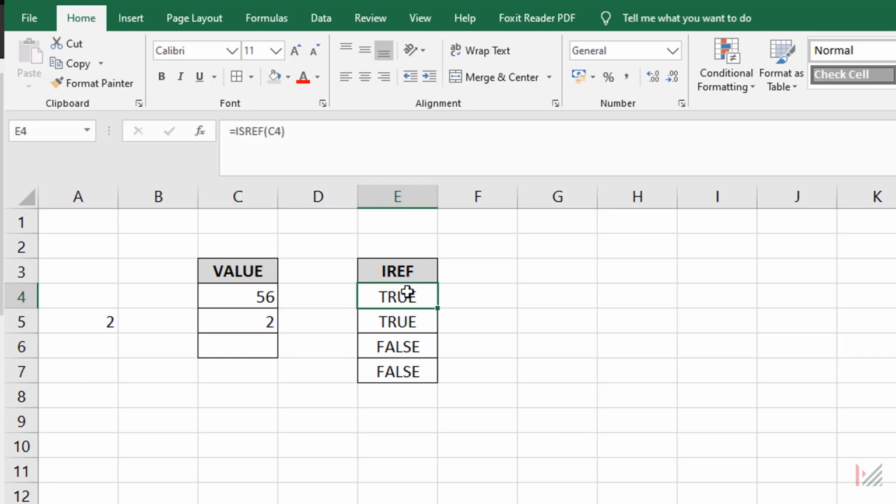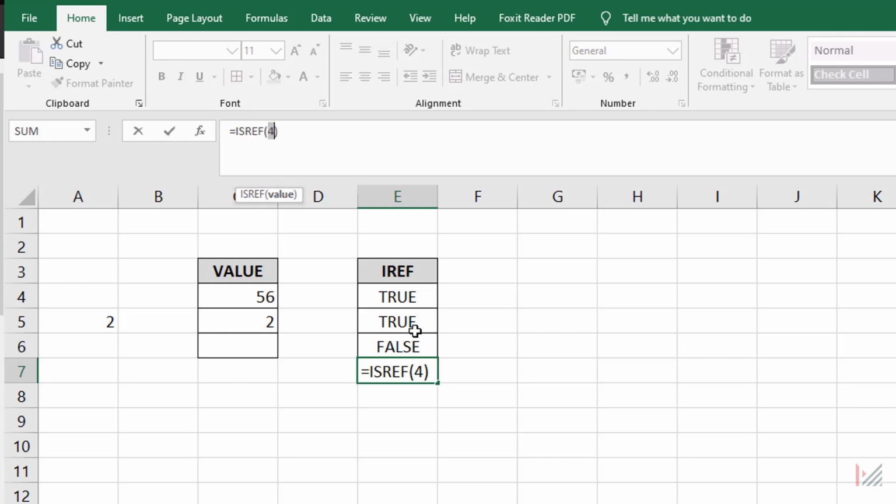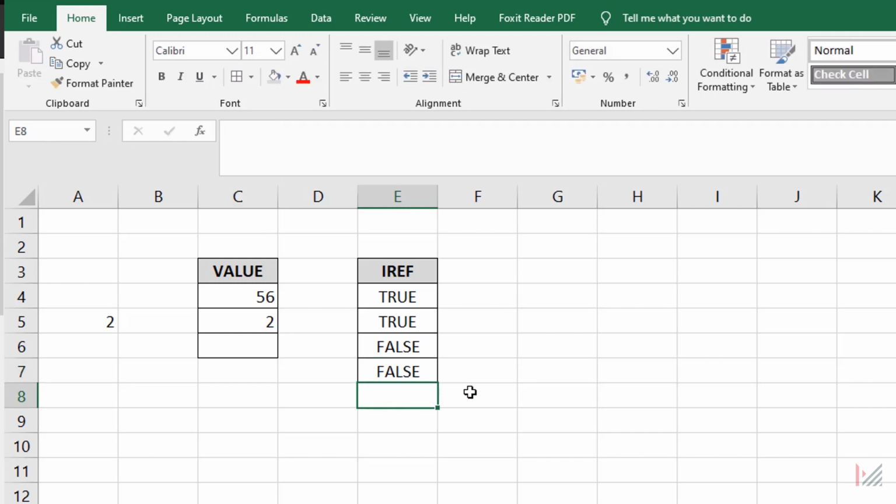blank. So here I have given it like this, ISREF, and C4 is a reference value, so it returns true. And here C5 also contains a reference value, which is A5, you can see, which is a reference value, so it returns false. And this is a blank, it returns false. Again, ISREF, inside the bracket I have given a particular number, so there is no reference, so it also returns false. So that's all.